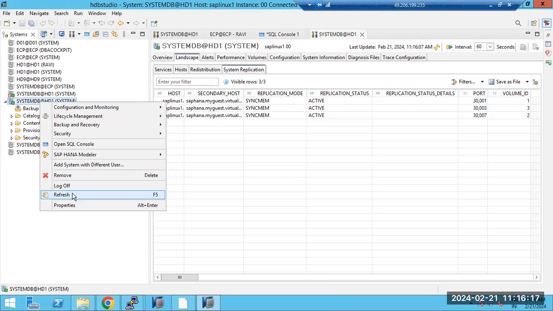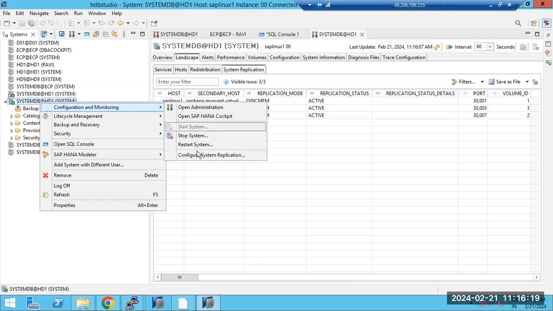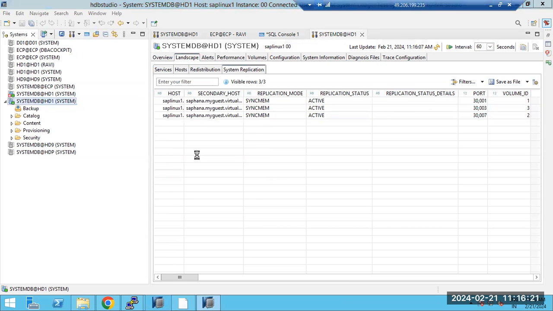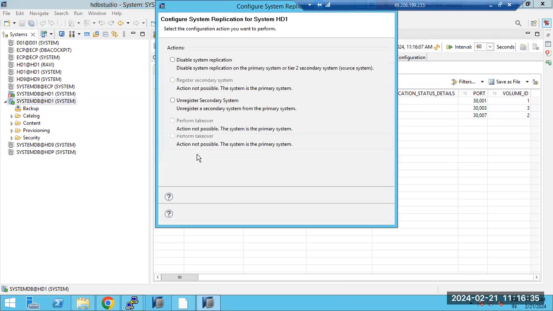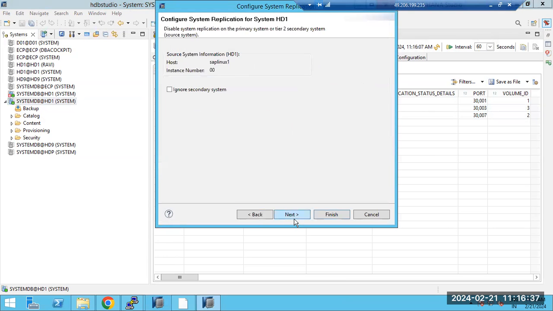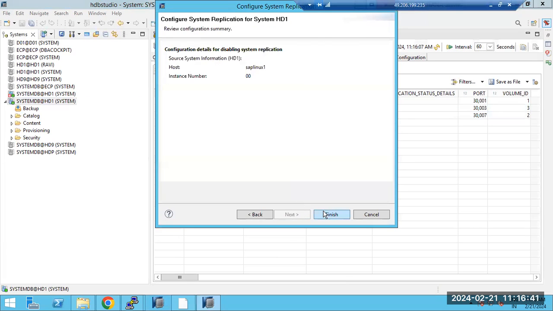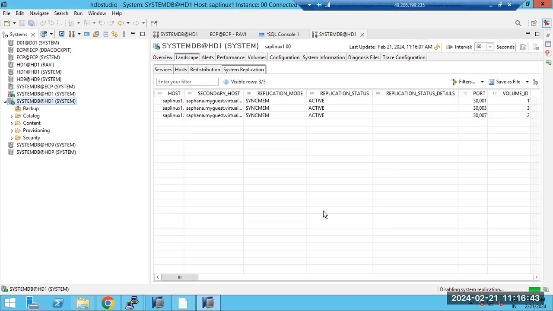Just right click, go to configuration and monitoring, and configure the system replication. Then here you will get the option to disable the replication. We need to break the replication here. Maybe it's already configured, but I want to show you as a practical, as we discussed in yesterday's class. Yesterday we discussed it theoretically. So I'm disabling the replication here. Disabling the replication means breaking the replication here.